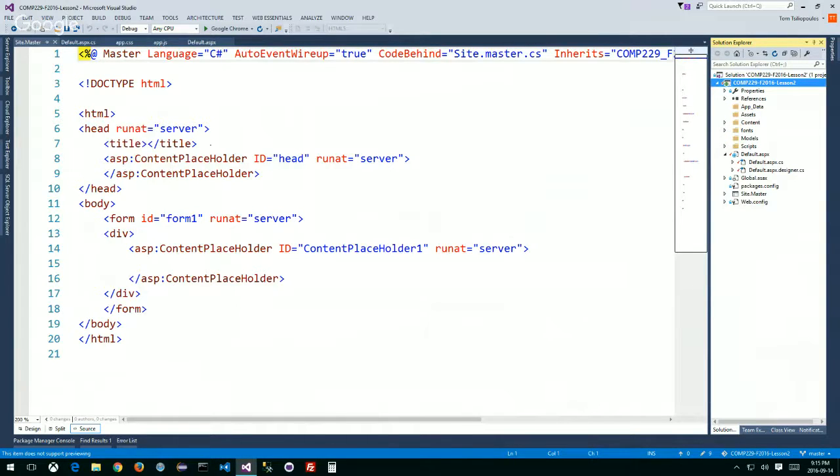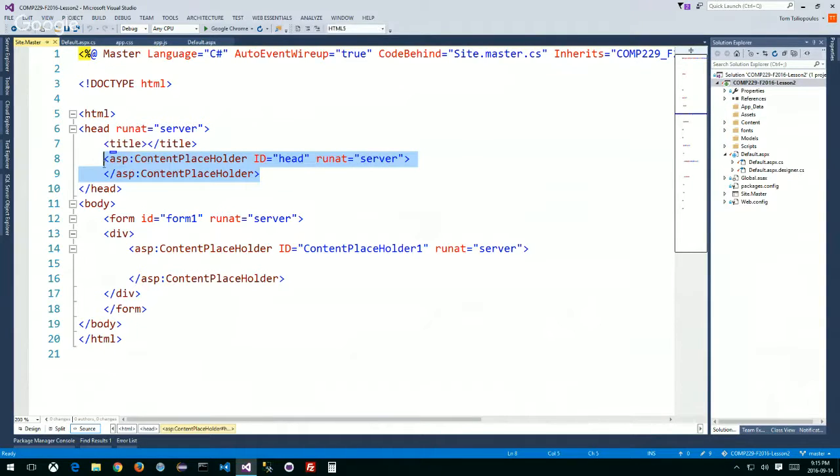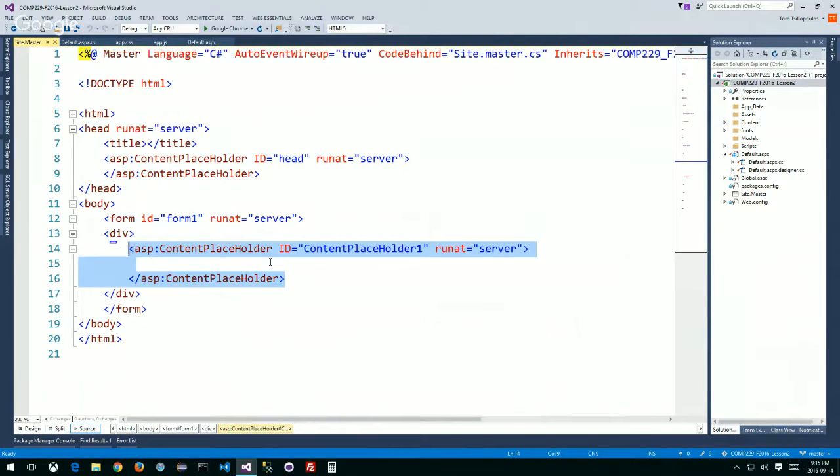There's my site master. Notice there's a couple of additional tags. There's an ASP content placeholder tag right here, and there's also an ASP content placeholder tag right here. So there's one for the head of my document, and one for the body of my document, and I can include as many as I want. What are these content placeholders? Think about them as containers or places that I can inject stuff.